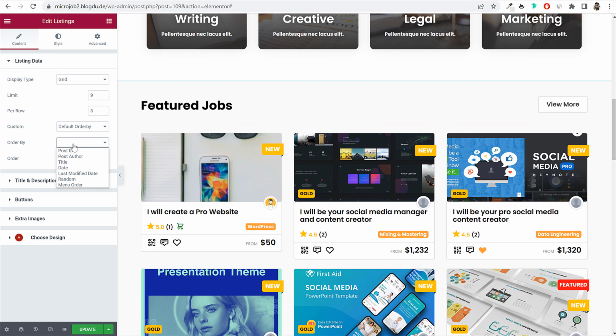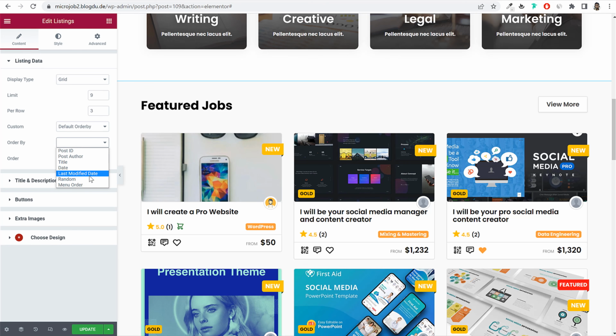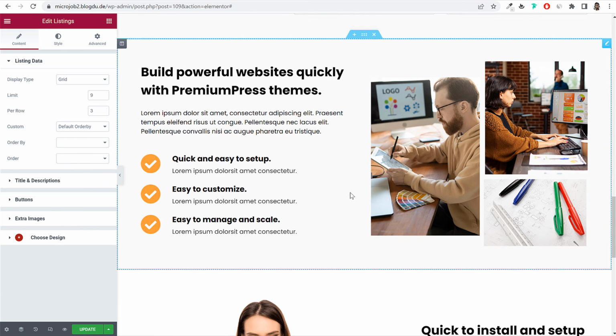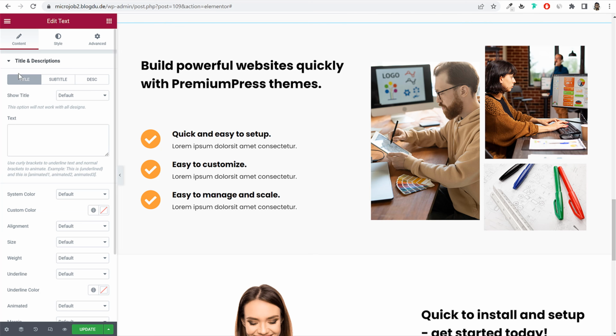Now you can order by, if you want to display random items, or ascending, descending, whatever, you can display that. You can select this. We have many different options given over here. Menu order, you can select that option. Then this is another style. If you just click on this, it is all simple, changing the title and subtitle.